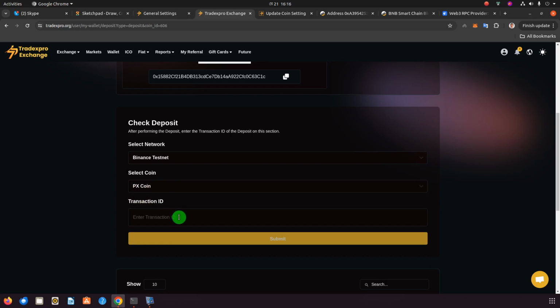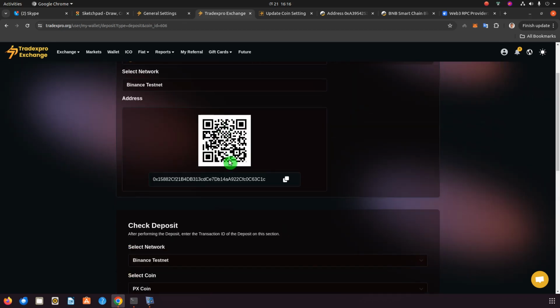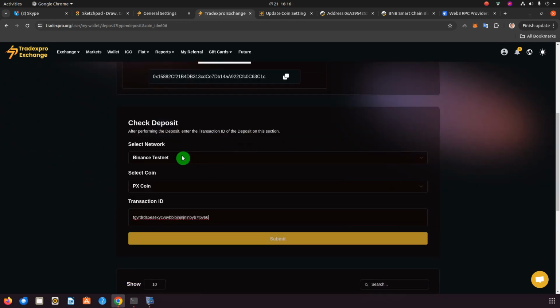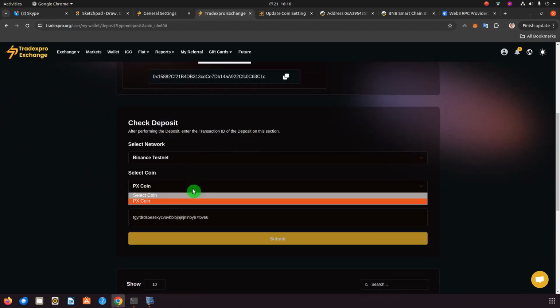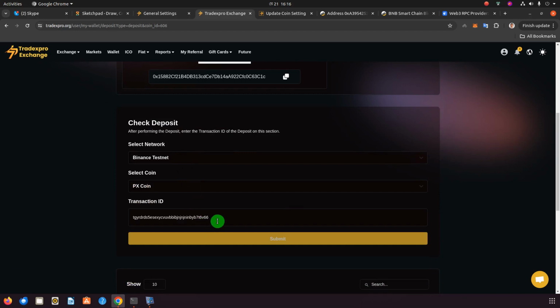And they will enter the transaction ID of the deposit. Three things they have to do after performing the deposit: they'll select the network, they'll select the coin, and they'll enter the transaction ID of that deposit. Then they will click submit.